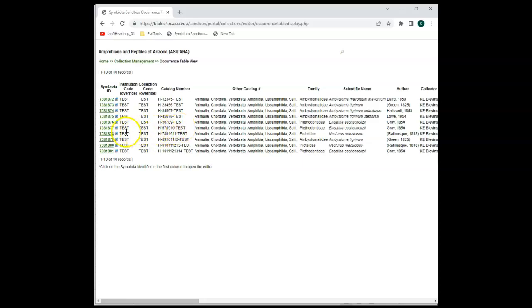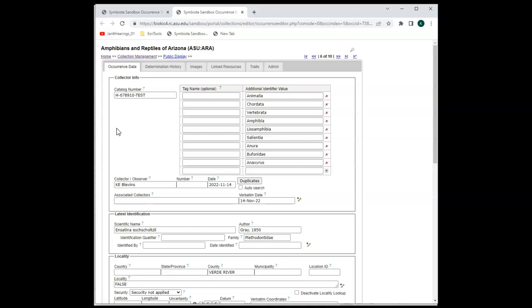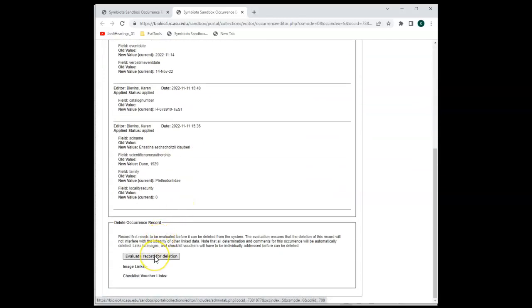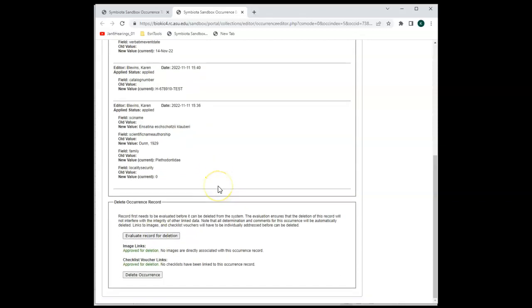So I expand the editor to the right of the Symbiota ID value. Click that, and I'm at the editor. And I'm just going to go over to admin, scroll down, evaluate the record for deletion. And since there are no problems in terms of the evaluator basically has approved it for deletion in terms of image links and checklist, then I'm just going to go ahead and delete the occurrence.